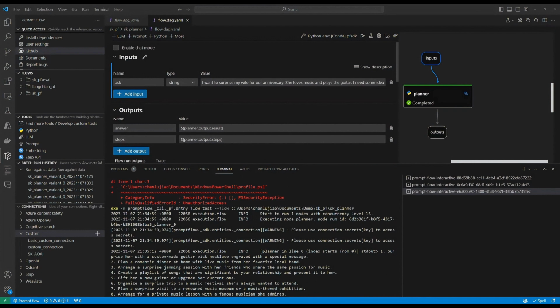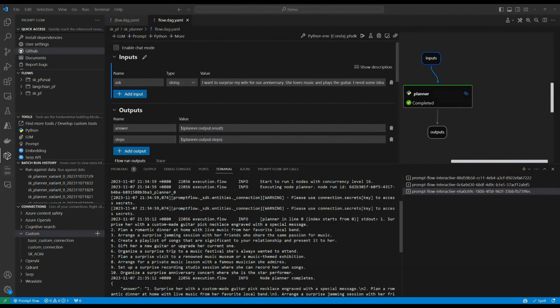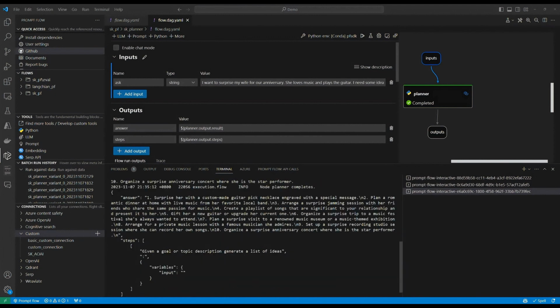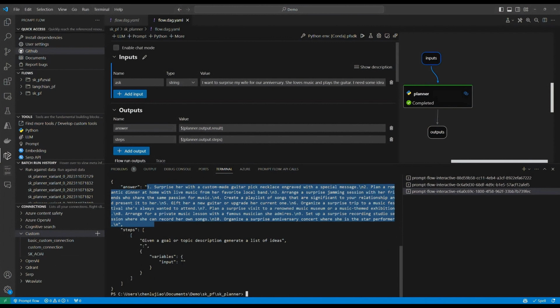Yeah, it runs successfully. We can see the output here. SK Planner provides an idea for me. And we can see that there is only one step for this ask, because it just needs one skill.